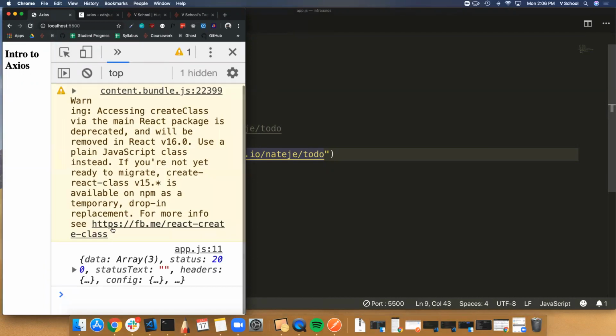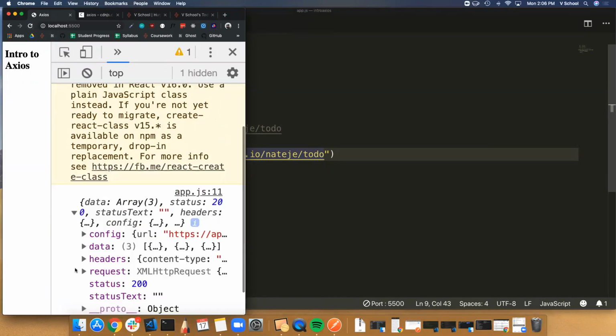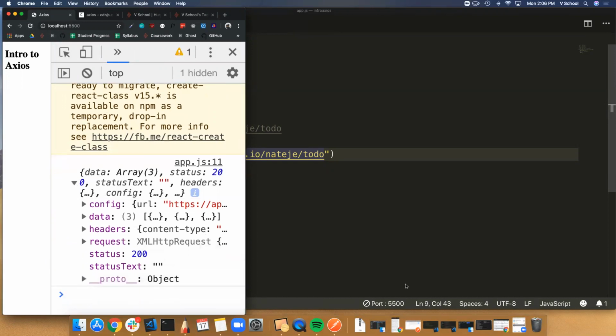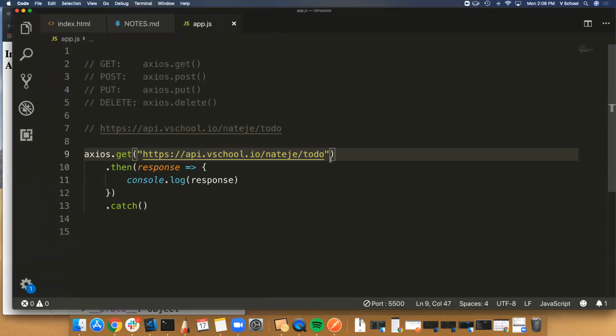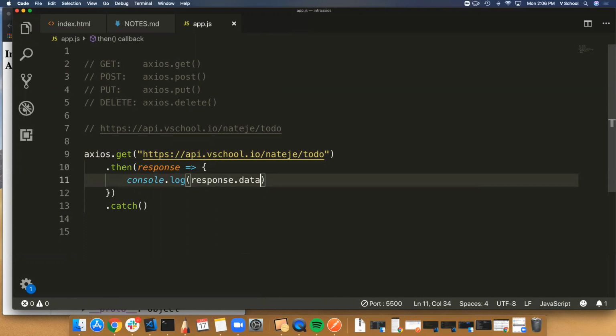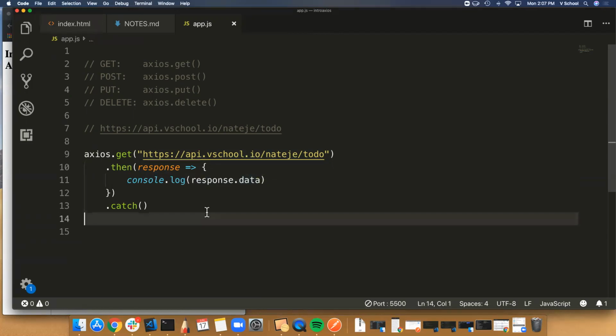Refresh. Okay, so here's that object, response. Where's my array in that response object? Data. Hey, there's my to-dos. So this is nice. Axios will always give you the response as response.data. Now, the thing you're looking for might be further nested inside of this object, but it is always response.data. Thank you, Axios. Consistency, it's good.